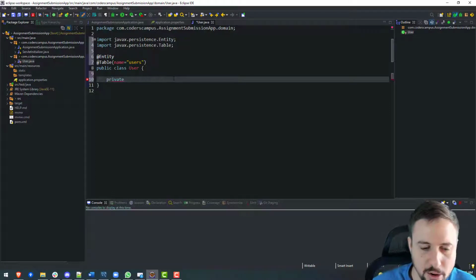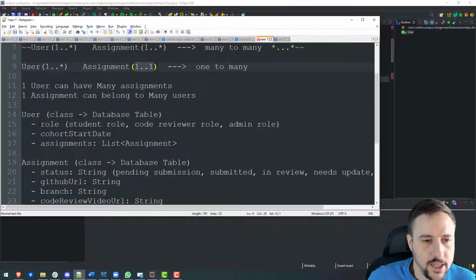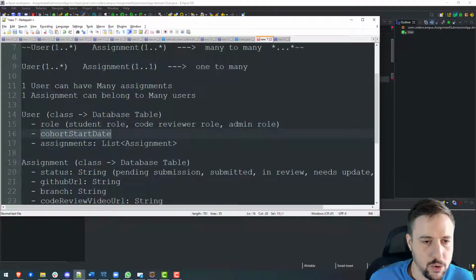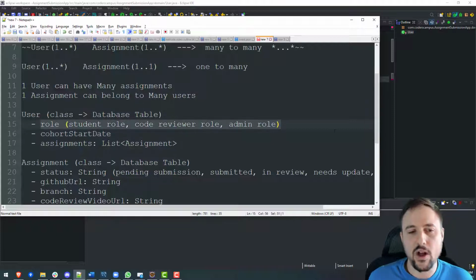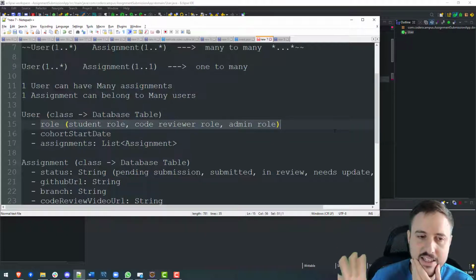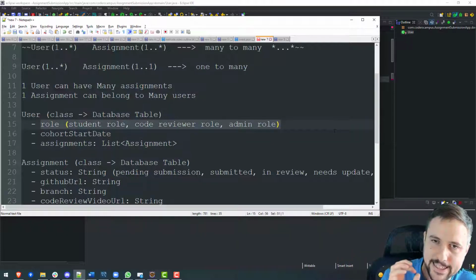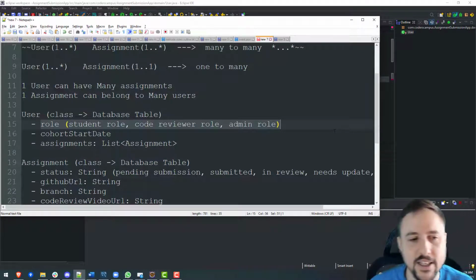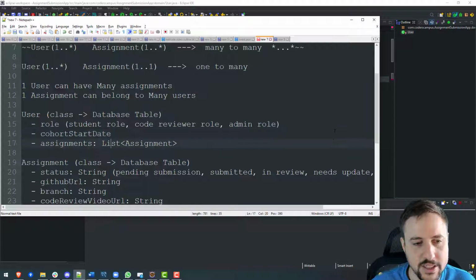Now we create our fields, our properties and whatnot. We had outlined this as the fields, role and cohort start date. This role I'm going to leave until a later video because this is a bit more complex. I overgeneralized this part. Anyway, there's a cohort start date, and then there's the assignments, which is the one-to-many part of this relationship.